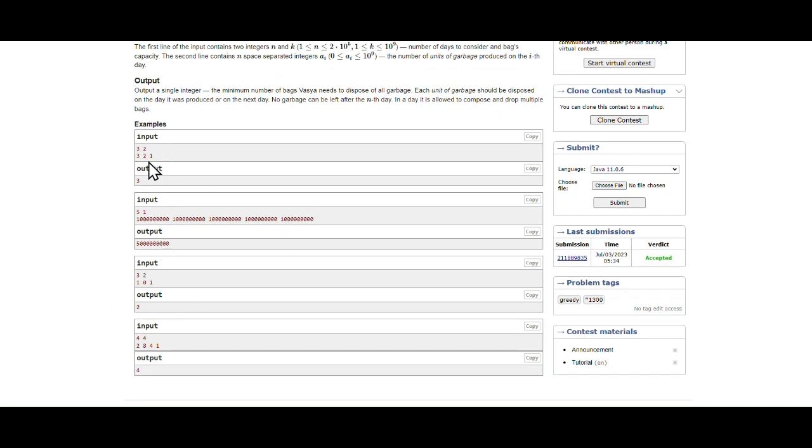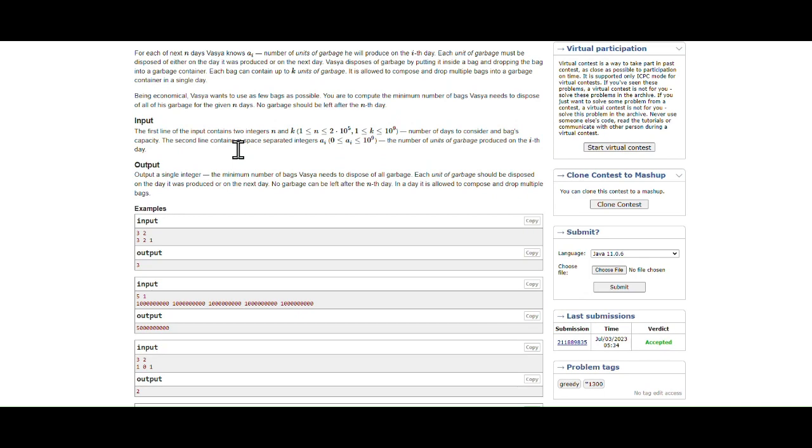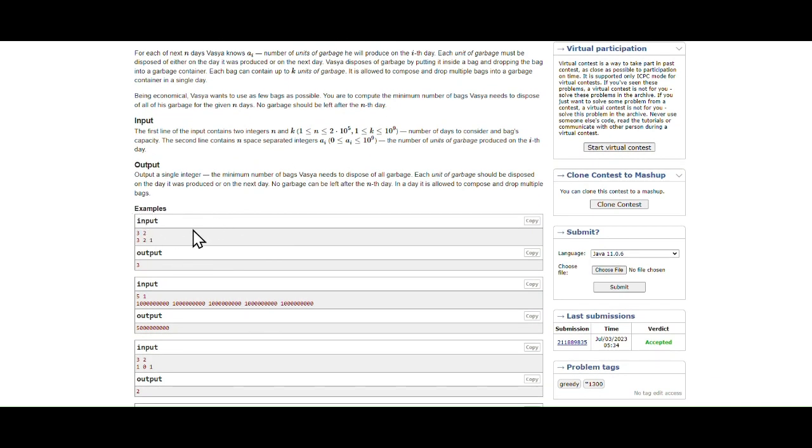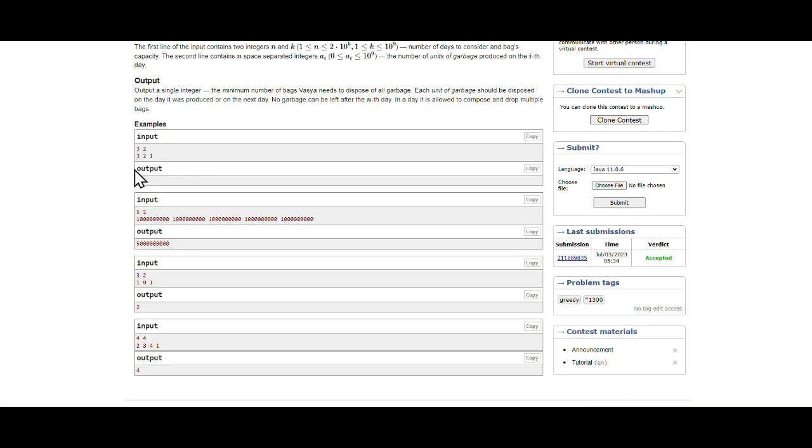Looking at the first one, you can see that Vasya produces 3 pieces of trash the first day, 2 pieces of trash the second day, and 1 piece of trash the third day. And Vasya's trash bag can hold 2 pieces of trash. So a good solution would possibly be to throw away 2 pieces of trash on each day. And then at the end, since 2 pieces of trash is 1 bag, that'll just be 3 bags of trash.